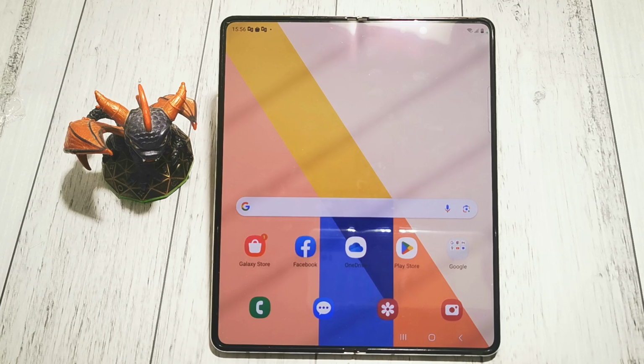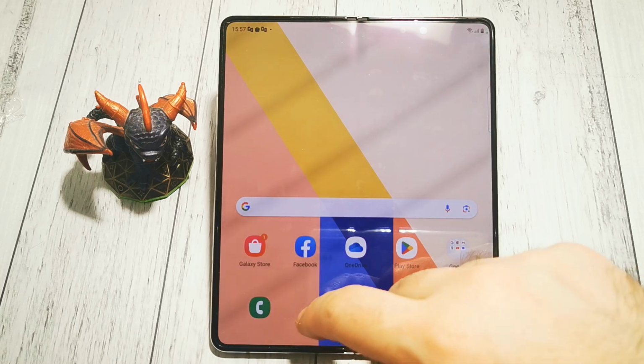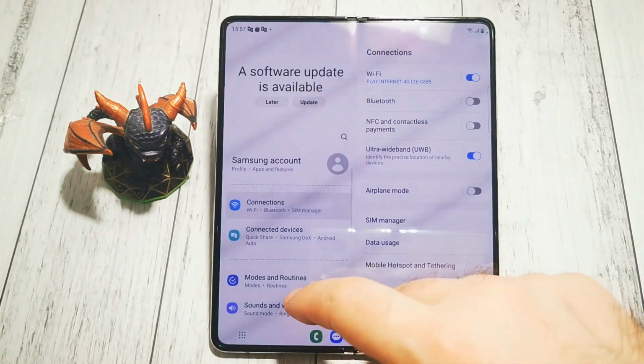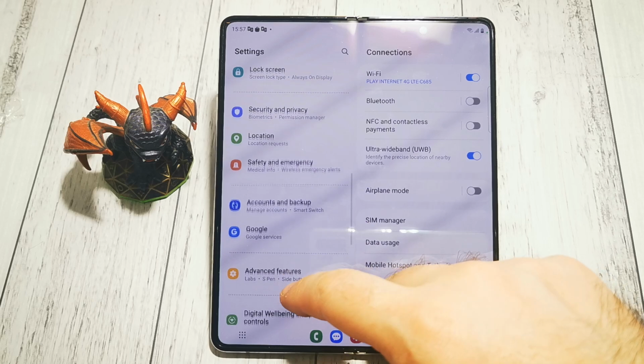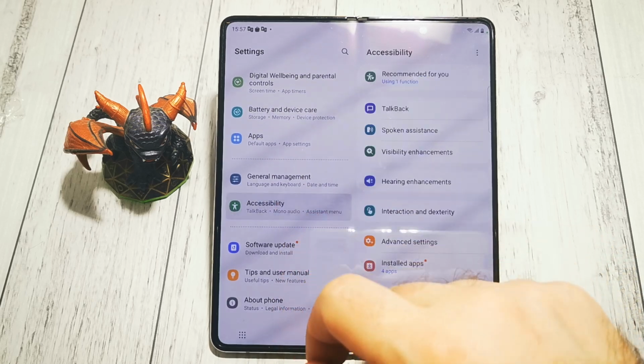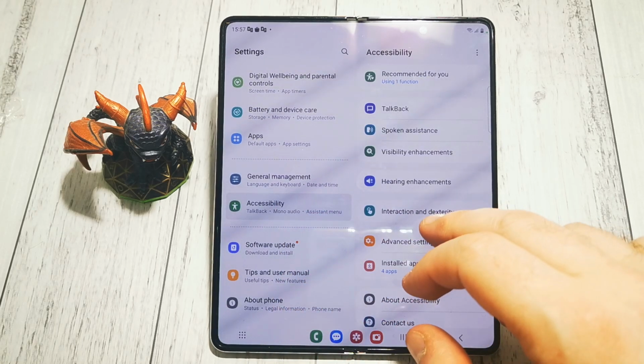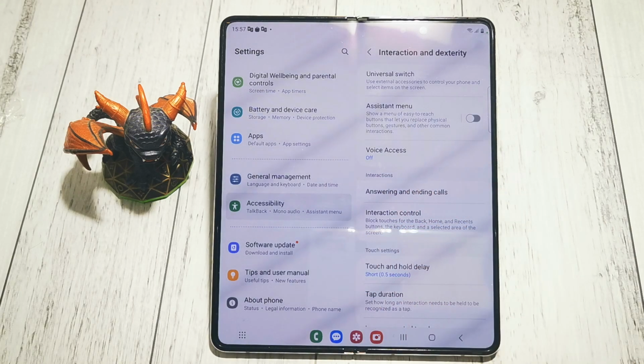Today I will show you how to turn on and where to find voice access functions in Samsung Galaxy Z Fold5. How to turn on voice access in our phone. First we need to go to settings, then we are looking for accessibility functions here, and in interaction and dexterity we have our voice access.